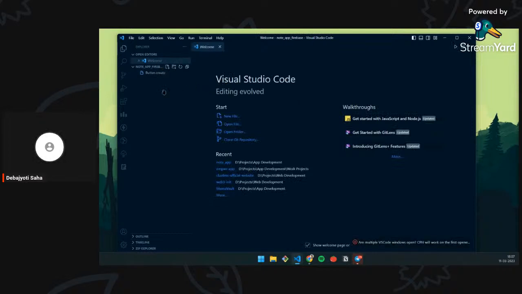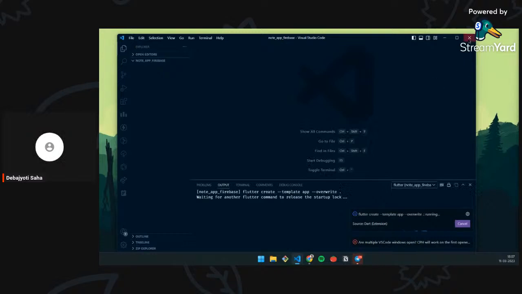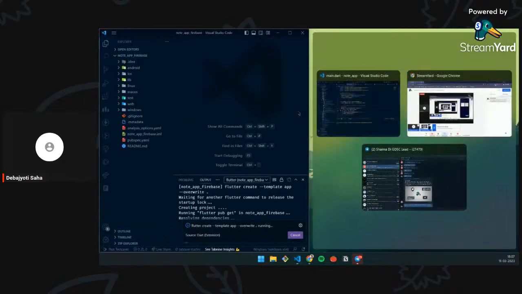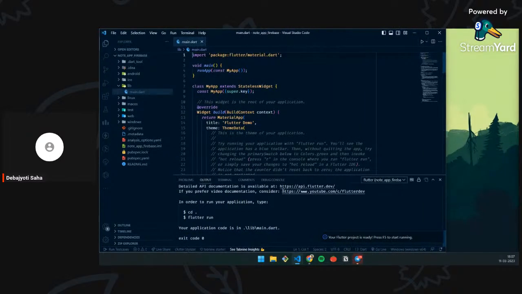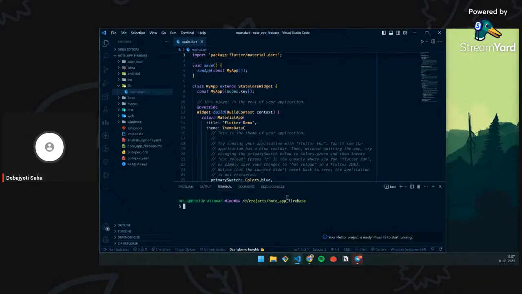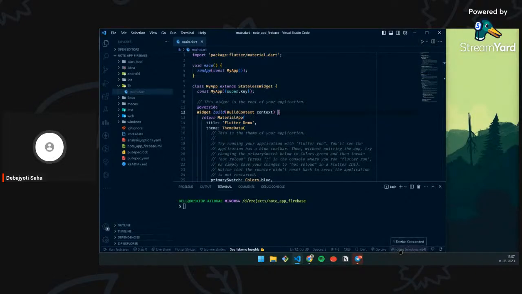so I am simply creating this app. It will take some time to generate all the code. As you can see, the template is running. Let's wait for some time. So the app has been created, as you can see. Okay, so this is the thing that we have created, and now I will turn on my emulator.